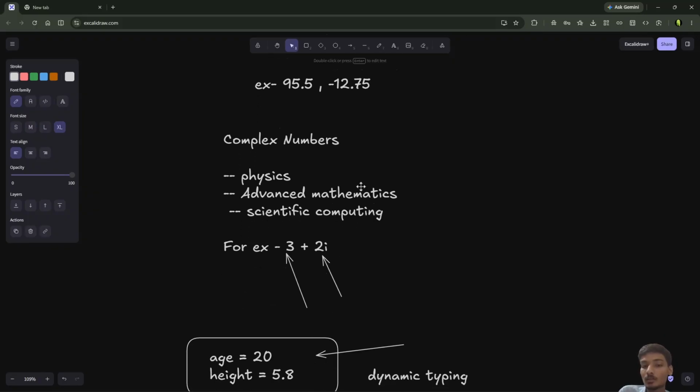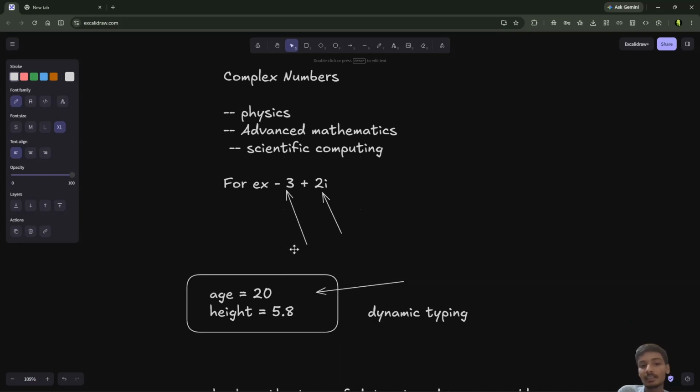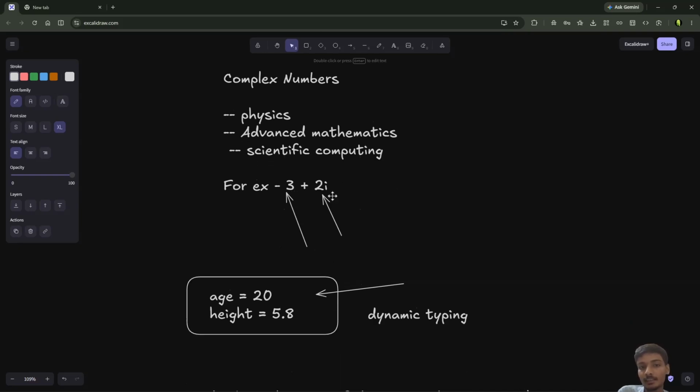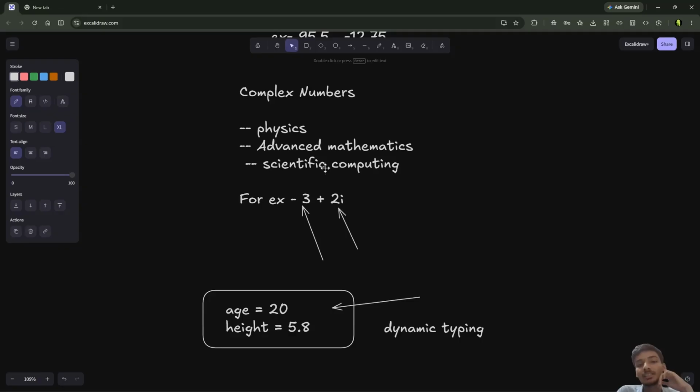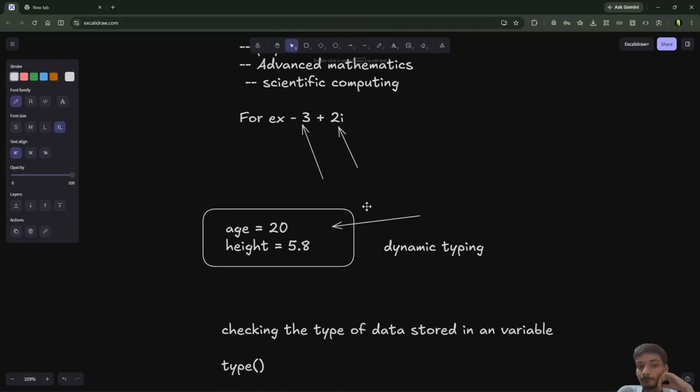Complex numbers are a mixture of real numbers and imaginary numbers. So here, 3 is a real number and 2i is your imaginary number. They are basically used in physics, advanced mathematics, and scientific computing.